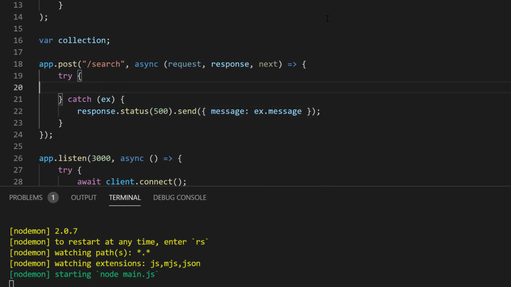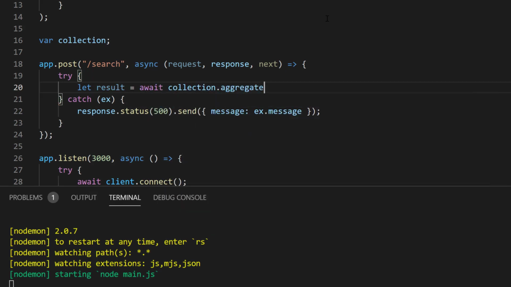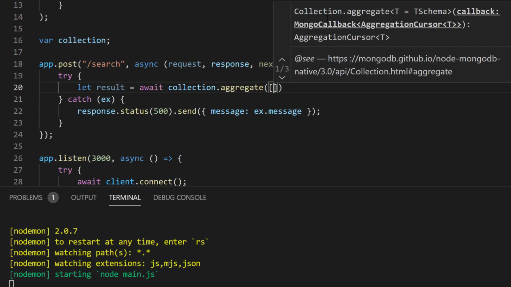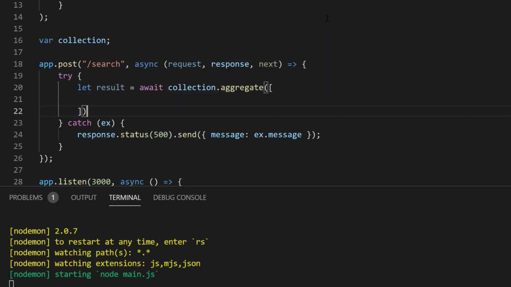Now, if there wasn't an exception, this is where we can actually query MongoDB. And in this case, for querying, we're actually going to be doing an Atlas search, which is going to be done inside of a MongoDB aggregation pipeline. So let's go ahead and add the boilerplate for this aggregation pipeline. Let's go ahead and say let result equals await collection.aggregate. Now, this is going to expect an array. And we're not going to populate it quite yet because we actually have to define our Atlas search index. Otherwise, we're not going to be successful.